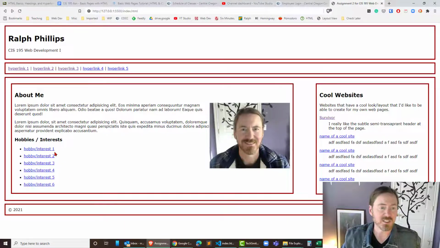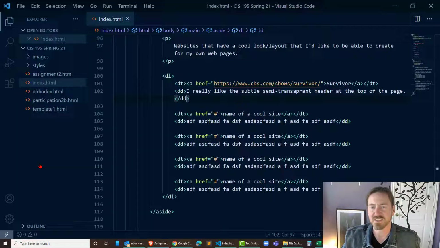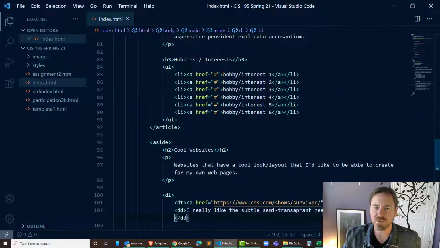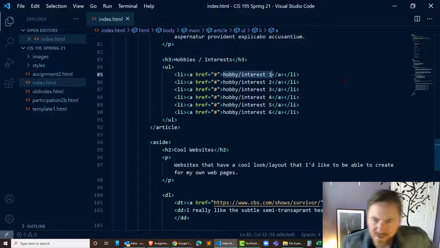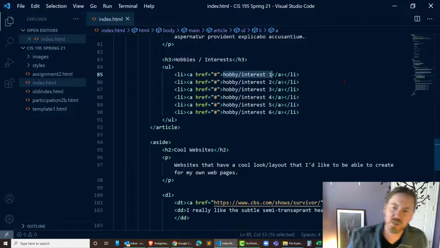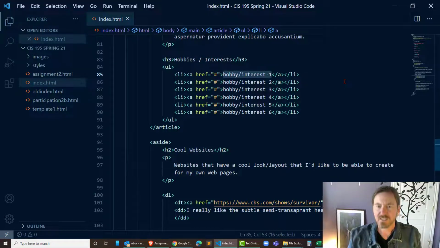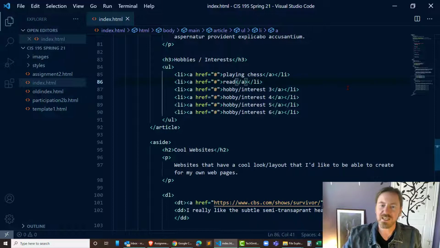Similar for hobbies and interests, except with hobbies and interests, we don't have any text describing it. So let's see, my hobbies and interests. I have a few. I'm not really devoted to anything super well, but there's a couple things I like. So at the very basic stuff, I like playing chess. What other nerd stuff do I like to do? I read.